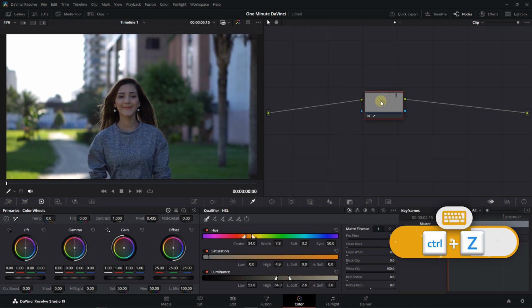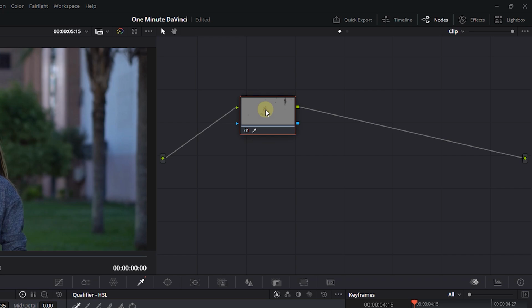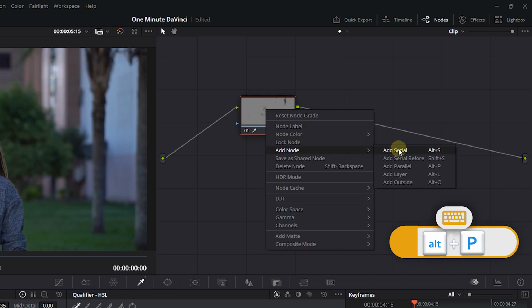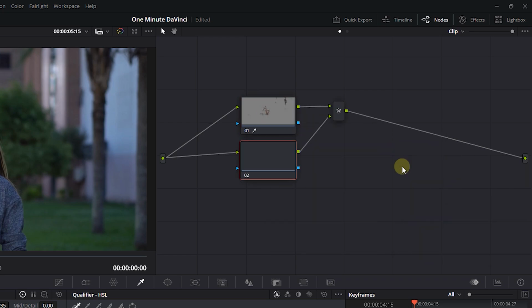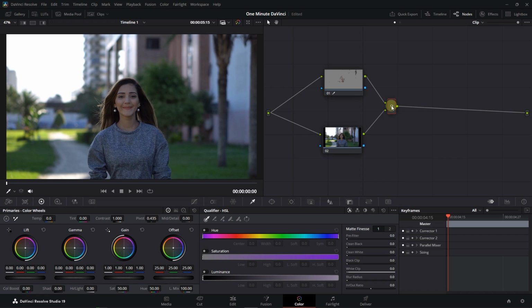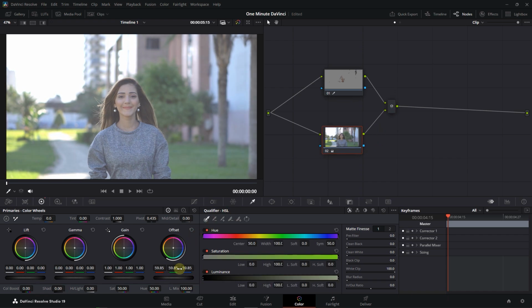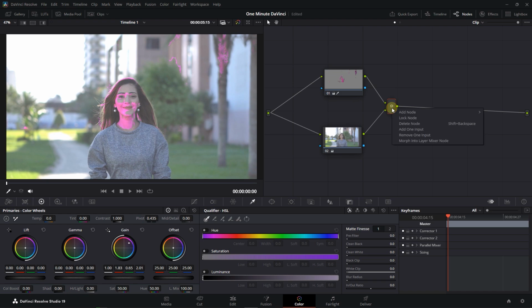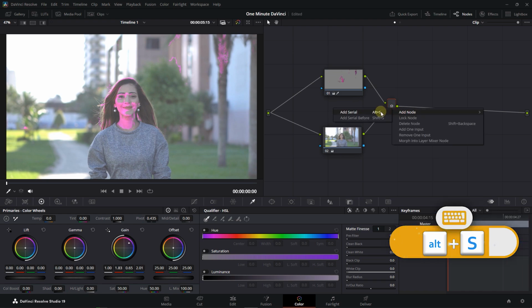Undo the changes to when you selected your subject's face. Right-click on the node and choose Add Node, Add Parallel. Select the parallel node and drag the Offset handle. Here you can see that changing this node does not affect its parallel node. To add a node after parallel, right-click and choose Add Node, Add Serial.